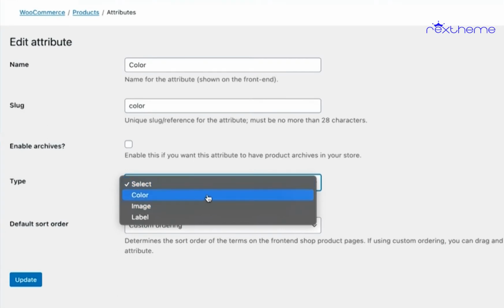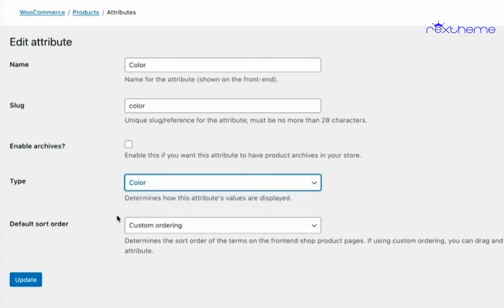If you want to use color swatches for the variants of the attribute, then choose the type as color. Or if you want to use image swatches for the variants of the attribute, then choose the type as image. Or if you want to use label swatches, then choose the option label. Let me choose color for now. Then click on the update button.